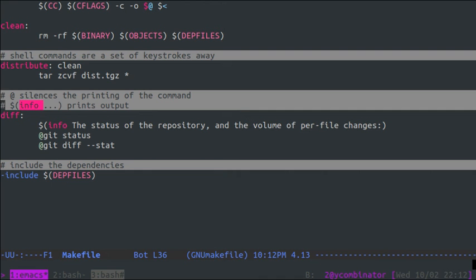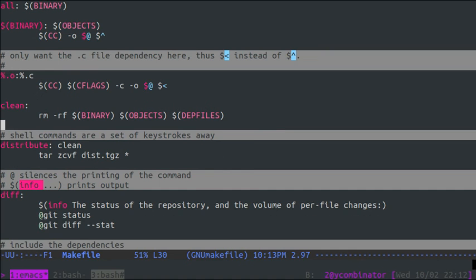And you can see that that was just a simple rule here. Create the distribute rule. Definitely clean the directory before distribute runs. I don't want to distribute all the .o files and the binary, and then just run the tar command to zip up and put into the dis.tgz file all of my files, right? So point being, make is a powerful thing, and it can really automate not just the building of code, but also some of the common tasks that you perform within your repository.